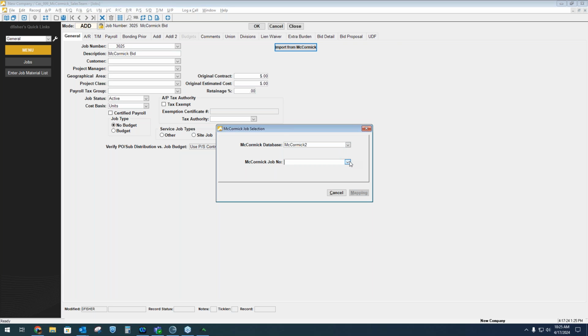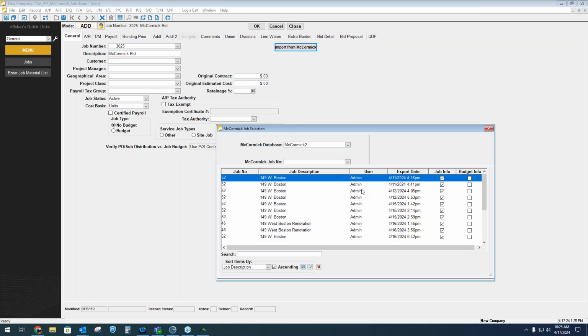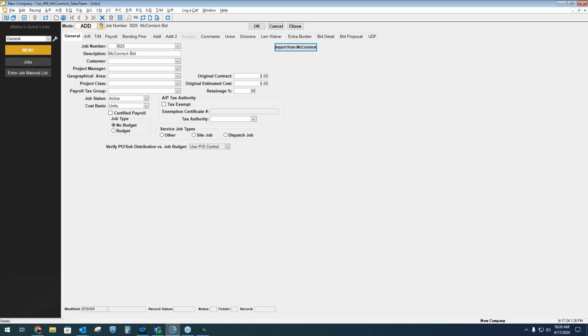Now, this is going to show me a list of available imports. I've got a lot of users pushing information my way, but of course we have job numbers and titles and dates here. So again, I can select the job details, which is just this information here, but I'm not going to get that from the job in McCormick, so I'm not going to worry about that. I'm going to go after the budget here. So we're going to select the budget from the list here, and we're just going to hit import.